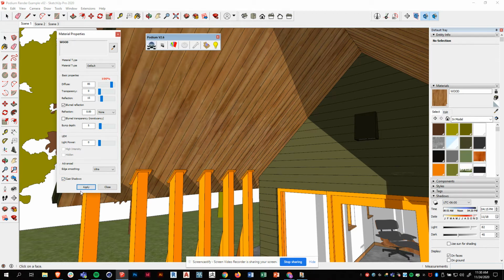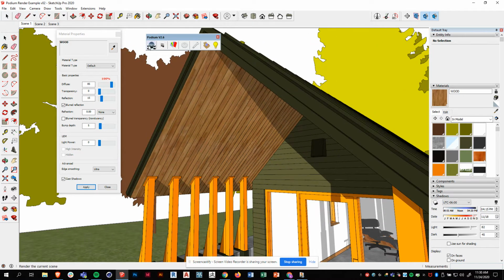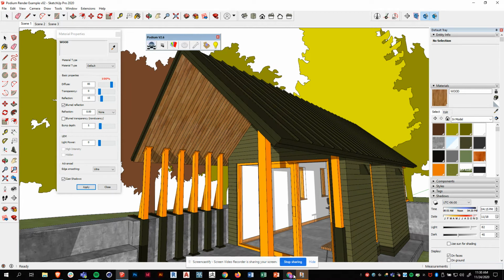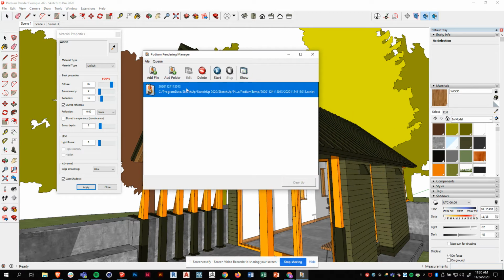So that material's set. I'm in this view here, so I'm just going to go ahead and render it and let's see what we get. So here it is rendering, or no, it's not. I just have to hit start. And then I'll hit show.